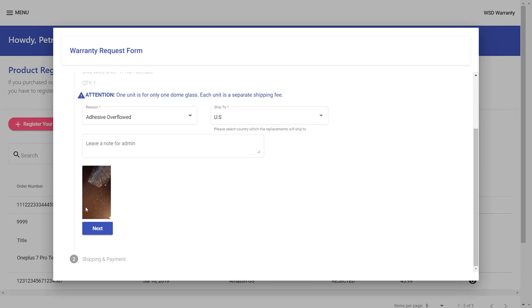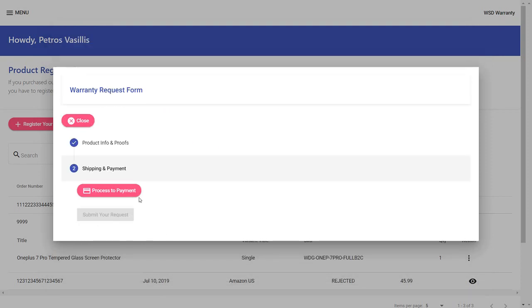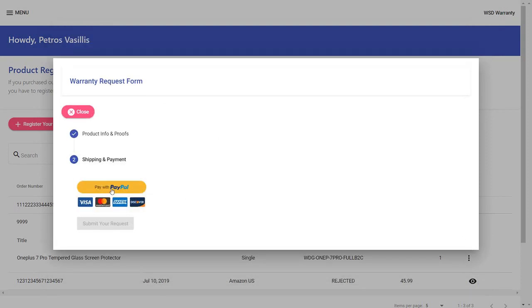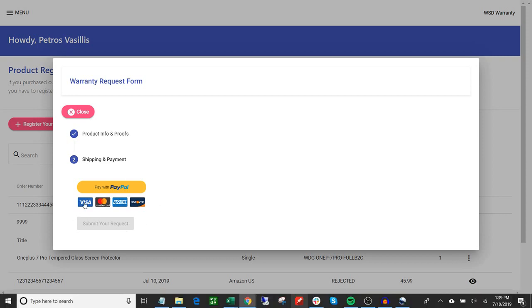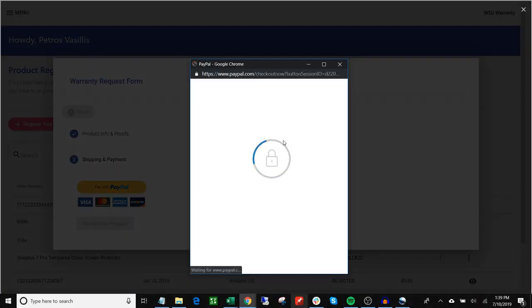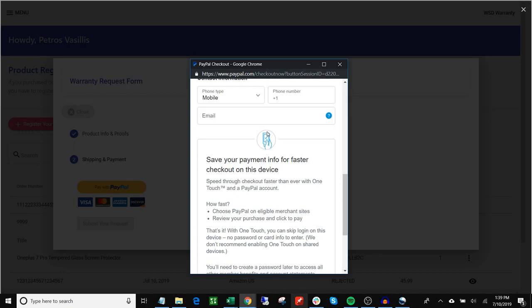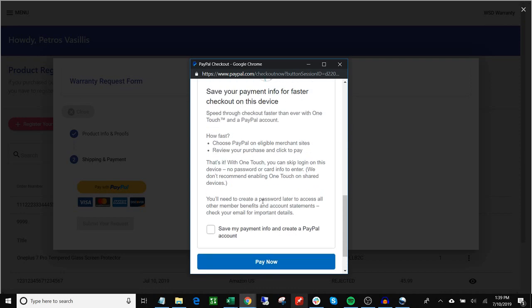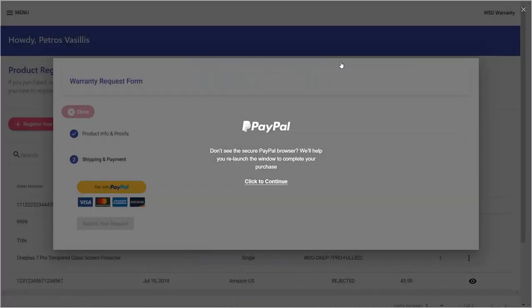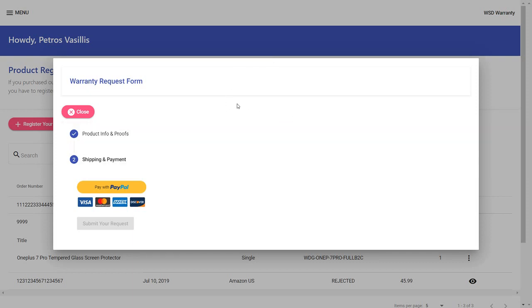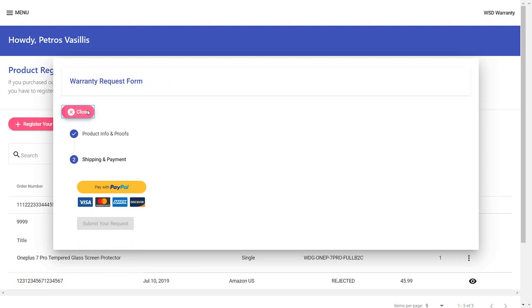Now, click Next and Proceed to Payment. You can pay with your PayPal account or as a guest using credit card or debit card. The system will redirect you to a secure payment portal where you can finish the payment. Fill out all the information and click Pay Now. Once your request is submitted, it will take approximately 24 to 48 hours to process, and it will be shipped to you after that. That's it.